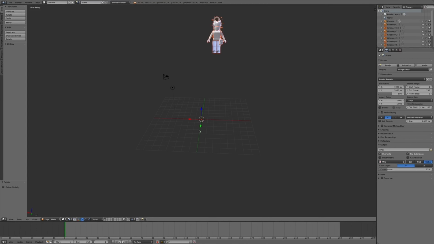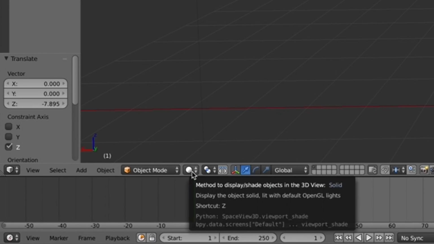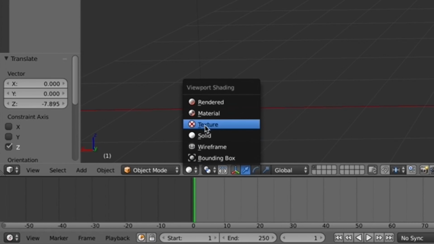So my character's way over here, so we're just going to use these little arrows to bring it down a little bit. So now we have our character, but she's white as a ghost. So we're going to go down to this little snowball right here. Click it and press texture.